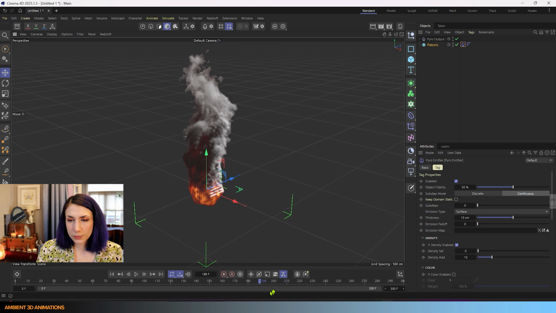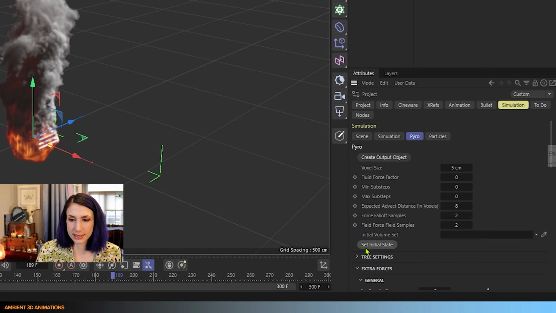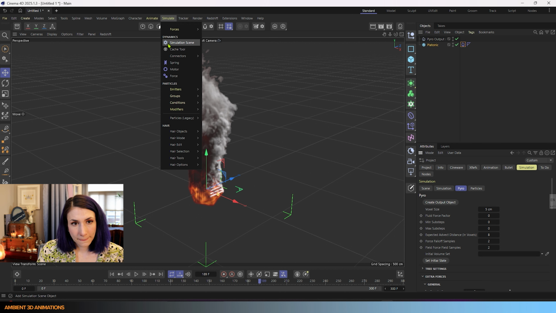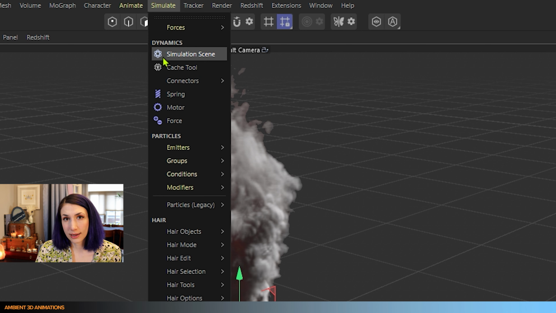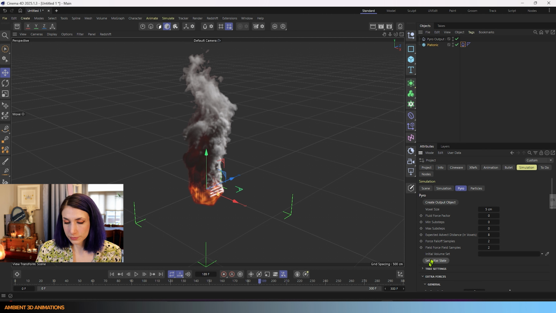So what I could do is go into the project settings, that's Control D or Command D on a Mac. And under our simulation tab, you'll see Pyro. So make sure you have Pyro selected. And down here, you'll see this set initial state. And this is also available within the simulation scene object if you're working with that to control your simulation. So the same setting is in both of those.